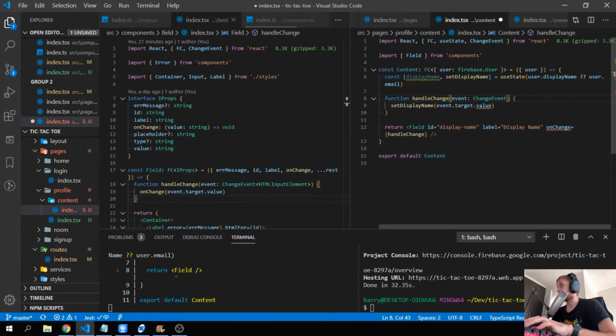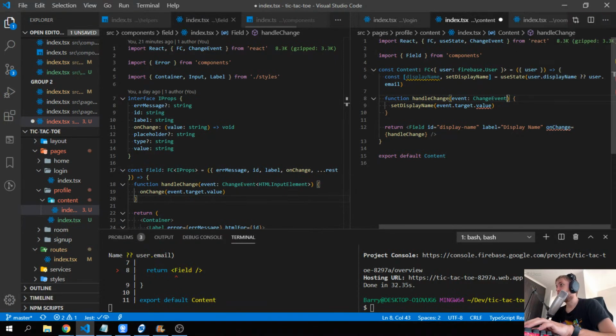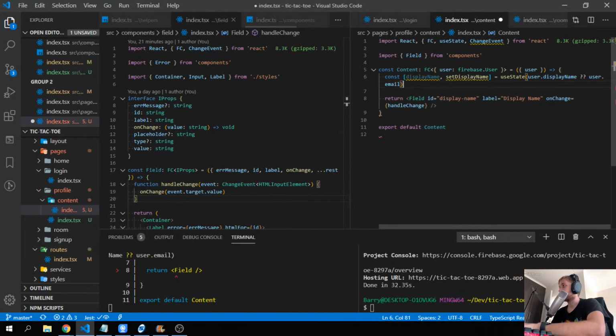What does this actually want? This on change, on change already happens in here, so it means that we can keep it simple. Sweet. There we go. So we already built around that. Placeholder, we'll just make it enter display name. Type is just normal. The value is going to equal this display name.